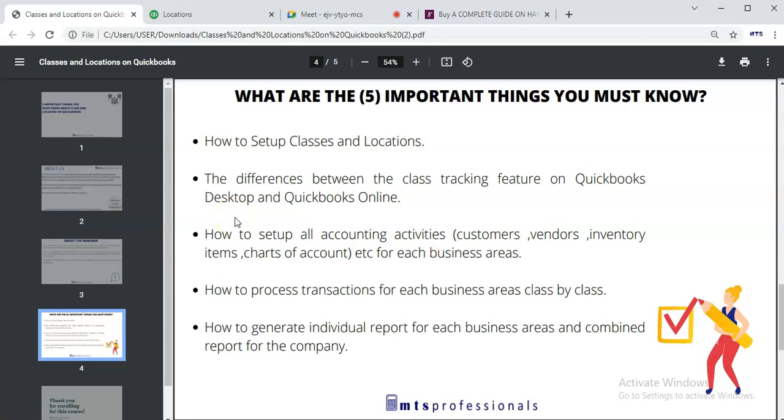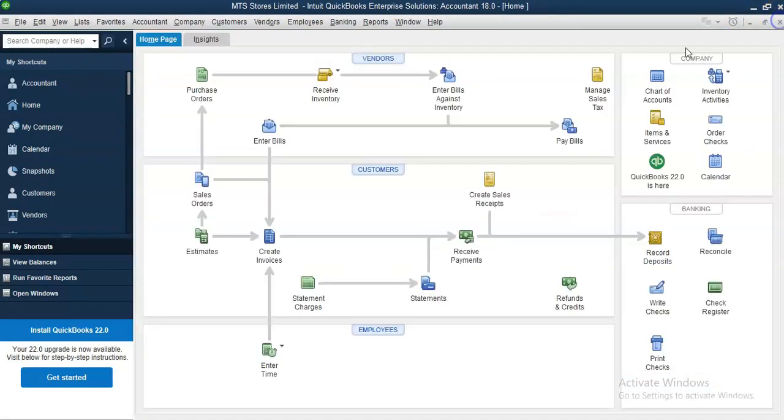Now the fourth thing here is, how do you now process your transaction? Now that you have set it up and you have known the differences between each of these versions, how does the class and location feature work in real time in these versions? How do you process your transaction? All right, now to process your transaction, one thing you need to know is that as far as you have set up the class and location feature on all your transaction forms, you are going to see where you must select what class this transaction belongs to.